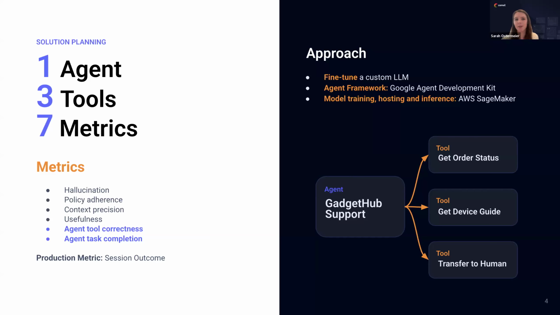Really, any agent framework that you prefer works equally as well. Our products, Comet and Opik, work really well with pretty much anything you'd care to use. Strands Agents is great, CrewAI, LangChain, all of those.